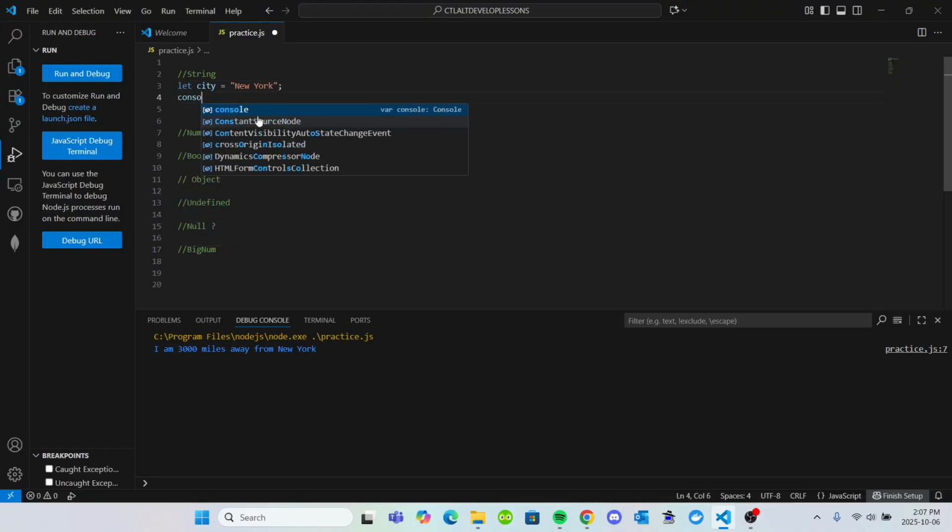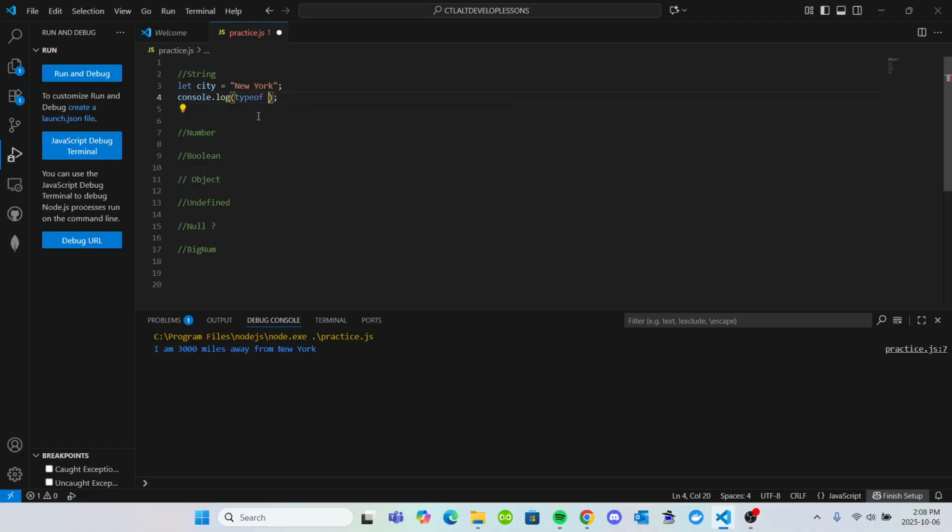And we're going to console.log this. So our goal with this is not to output New York this time. We want to output what the value of New York is, what the type of variable is. So it's a string variable, a string value. So what we're going to do is write typeof city. So this is essentially saying, let me print the type of variable that city is. So it'll output string because it is a string value.